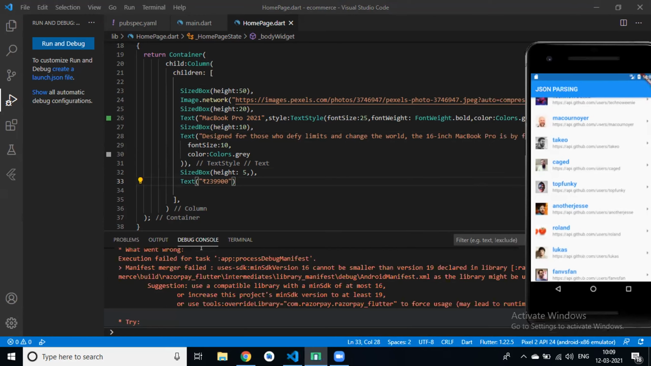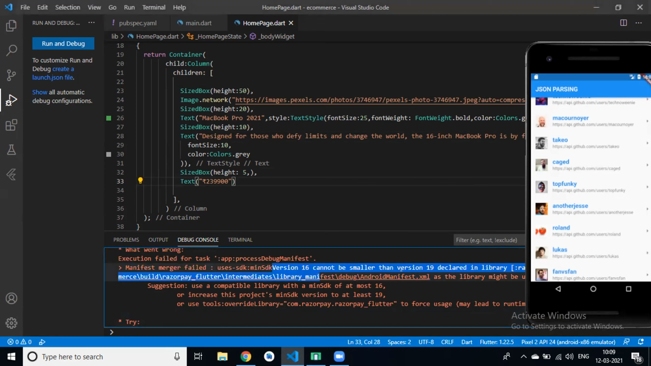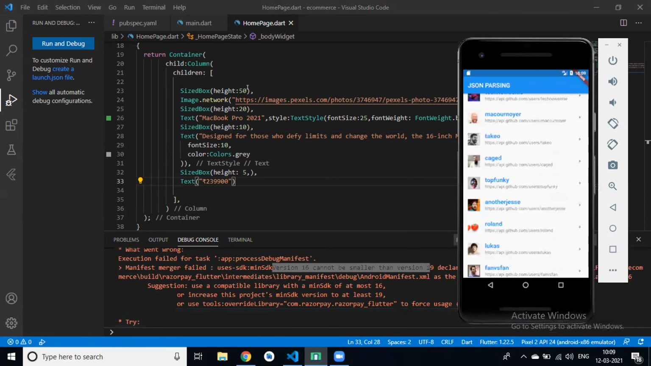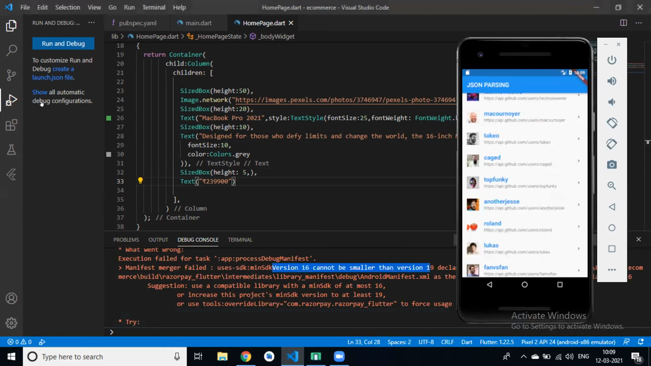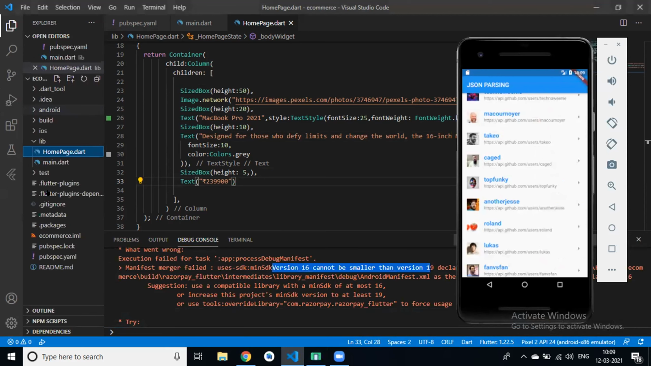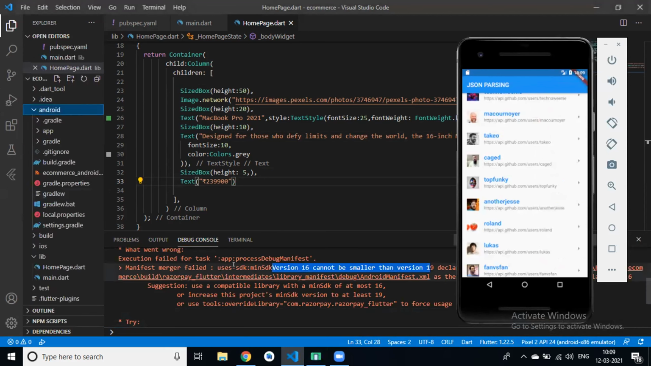Can you see this? Manifest merger failed, minimum SDK version is 16, cannot be smaller than 19. If you face the same problem in your project, then simply open your Android folder. Can you see this error?